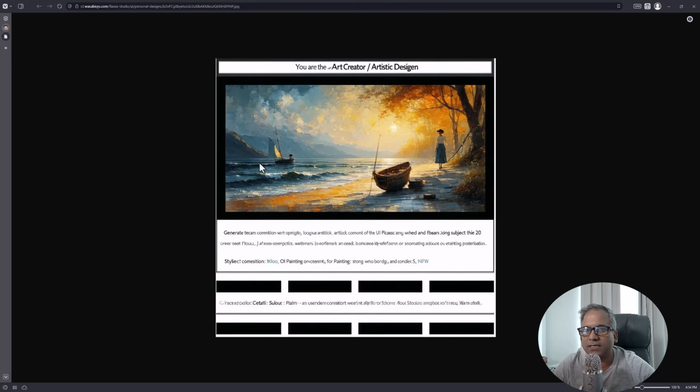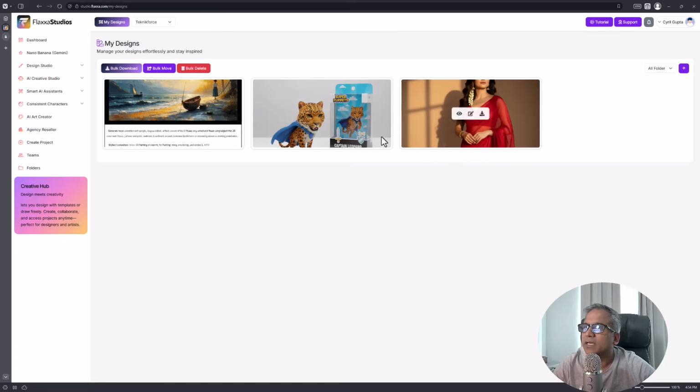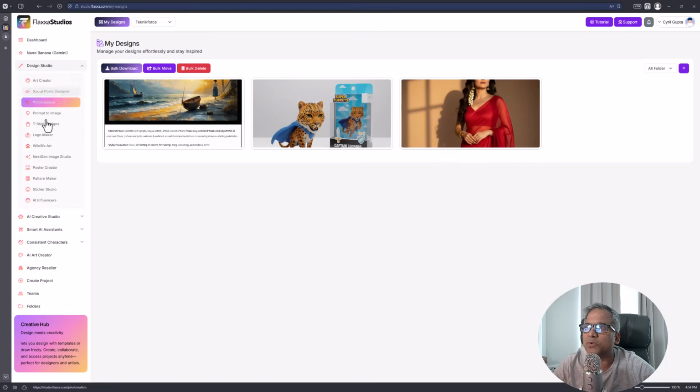Though I guess in that case it will not be 1024 by 1024. Alright, so this is how it is for this tool. Let's try another tool here, the sidebar, Social Post Designer. Find out how that works.